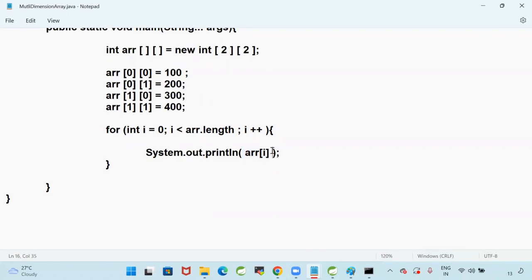Now, if I pass like this, then what will happen? 0, 0, 0, 0, 0, 1, 1. Am I going to get all the elements of the array? No. What elements am I going to get now? 0, 0, 0, 0, 1, 1. That means in the first row, first column, in the last row, last column.